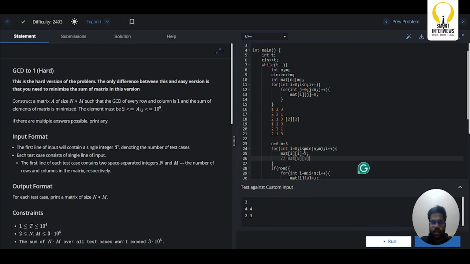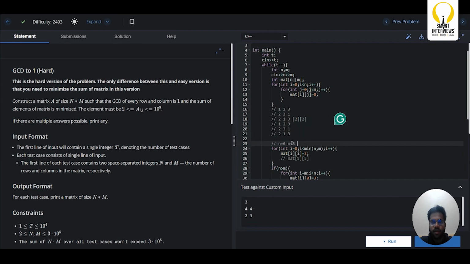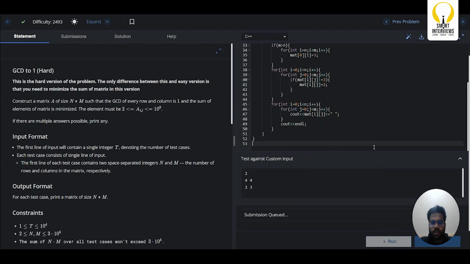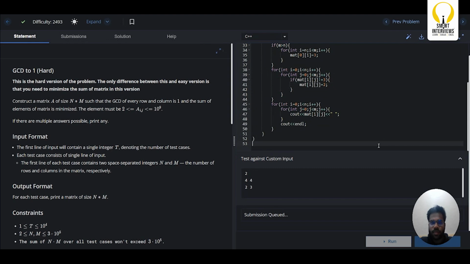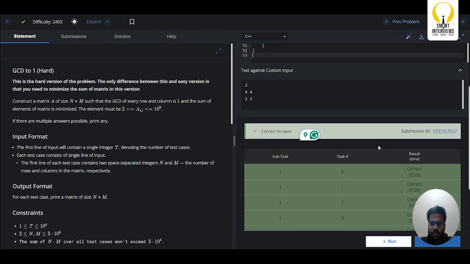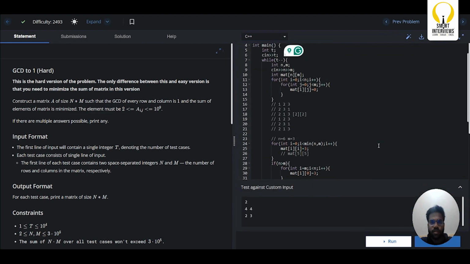Okay, let's run this now. Before that, let me comment on this. Now let's run this code and check, are we getting the expected output or not? Okay, we got the expected output now. So let's submit this and check, are we getting the correct answer or not? Done. We got the correct answer. So yeah, this will be your code for the fourth problem.